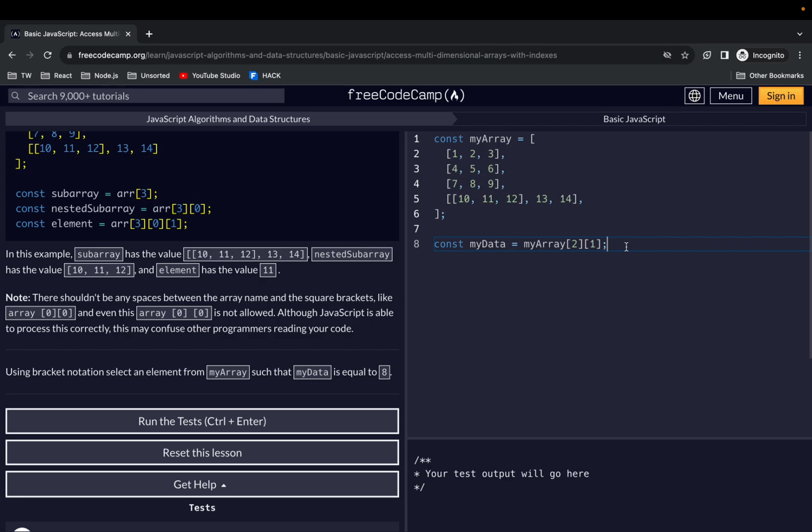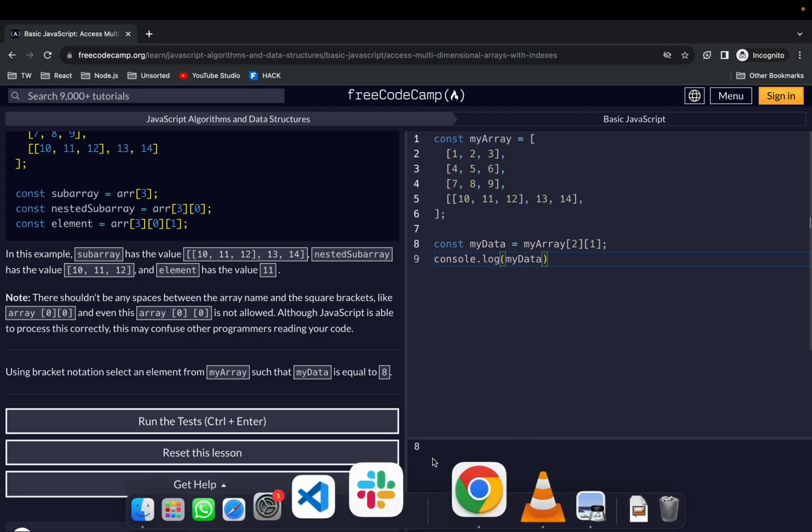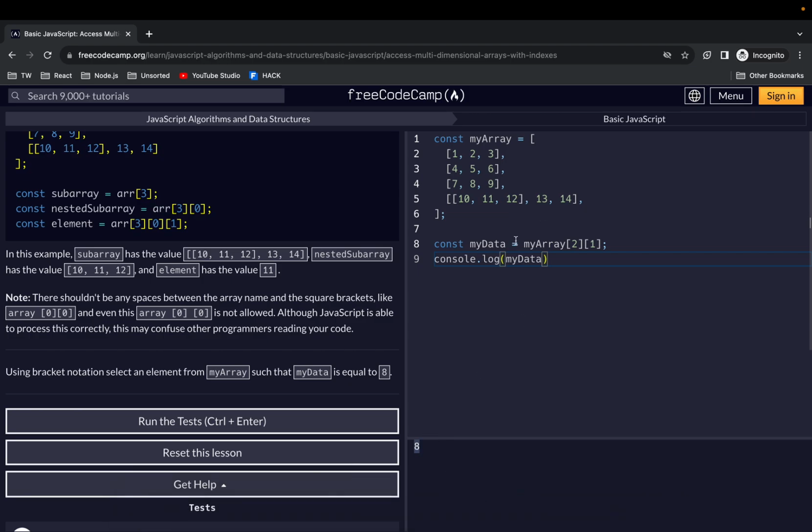Now, we're told to use the bracket notation to select an element from my array such that my data is equal to 8. So let's do a console log of my data. As you can see, my data is equal to 8. First we select the item with index of 2, so we come to my array, we say 0, 1, 2. Then we select the item inside index 2 with an index of 1, so we say 0 and then 1. That's why we have 8 here.